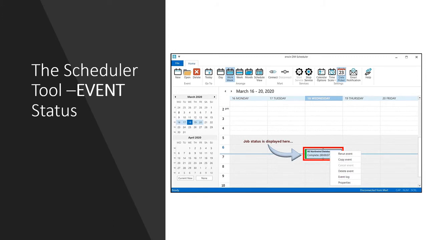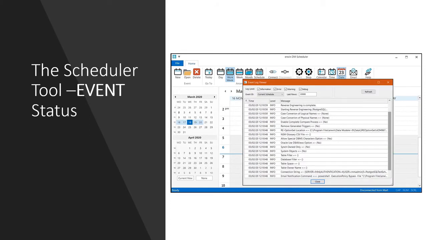This menu gives modelers the option to rerun the event, copy the event, cancel the event, delete the event, display the event log, or open the Event Properties dialog. Clicking on the Event Log menu item will display the event log, a very useful item especially if a scheduled event fails to run successfully.